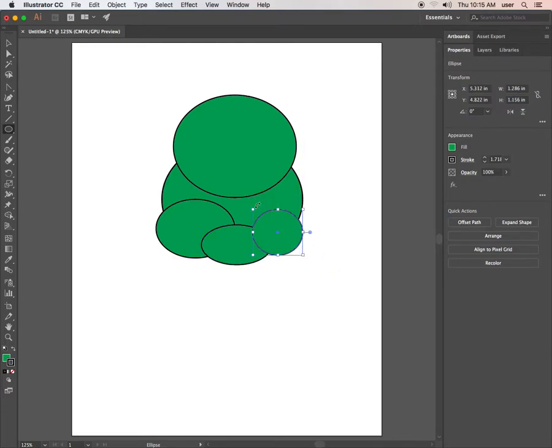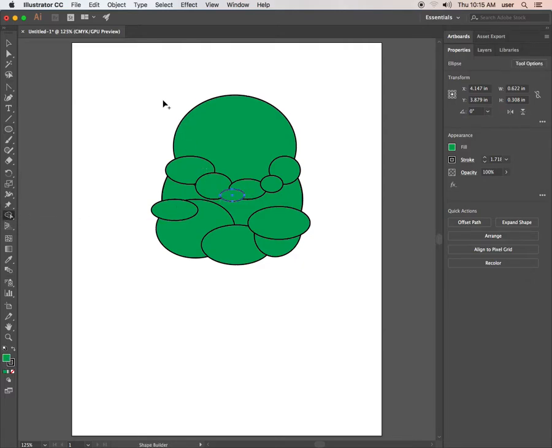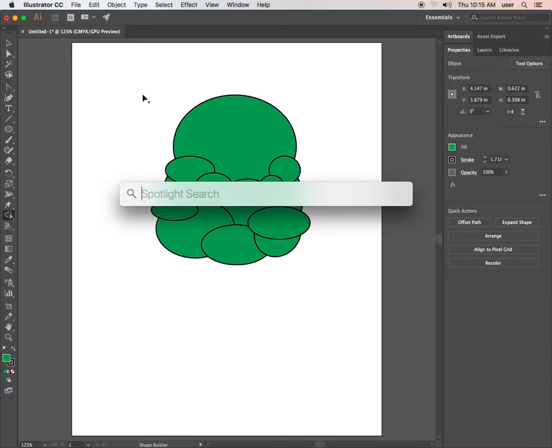Right now it doesn't look like ice cream, but I do something like this and something like this, maybe like this. Okay, and so right now all it looks like is a bunch of circles on top of each other. But when I use my shape builder tool, I can select everything.